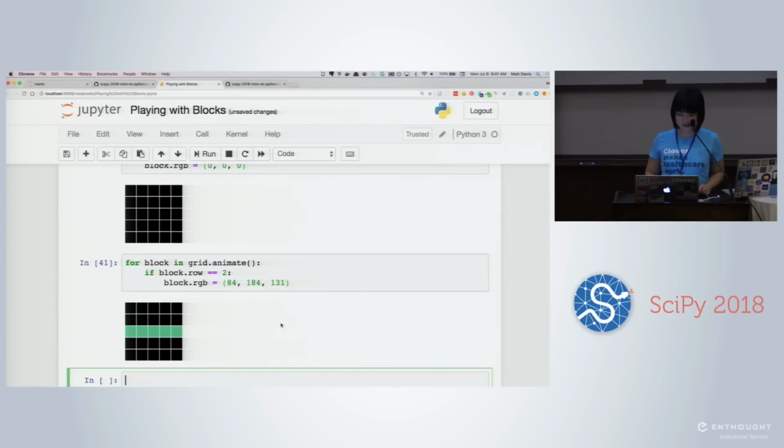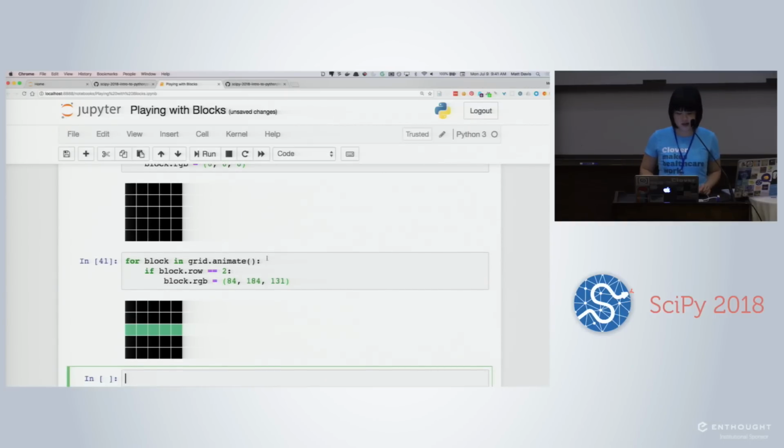Oh, okay, cool. So we're using our animate feature again, which confused me. And we're adding a second condition. So we're looping through every block. But now we want to know if the block belongs in a certain row. So it's going to cycle through each block one at a time, and it will see, is it in row 0, 1, 2, 3, 4.